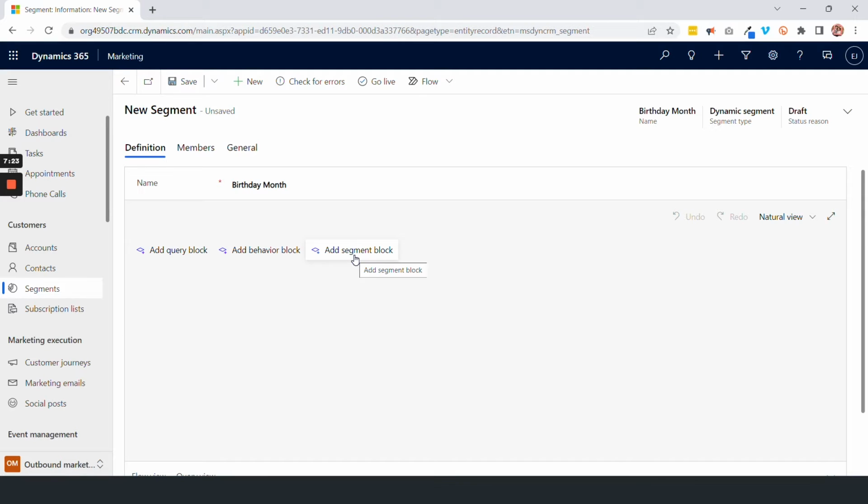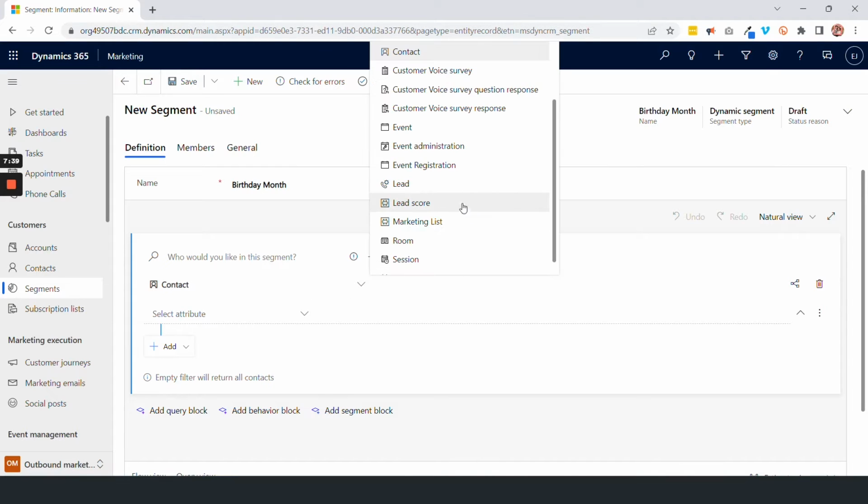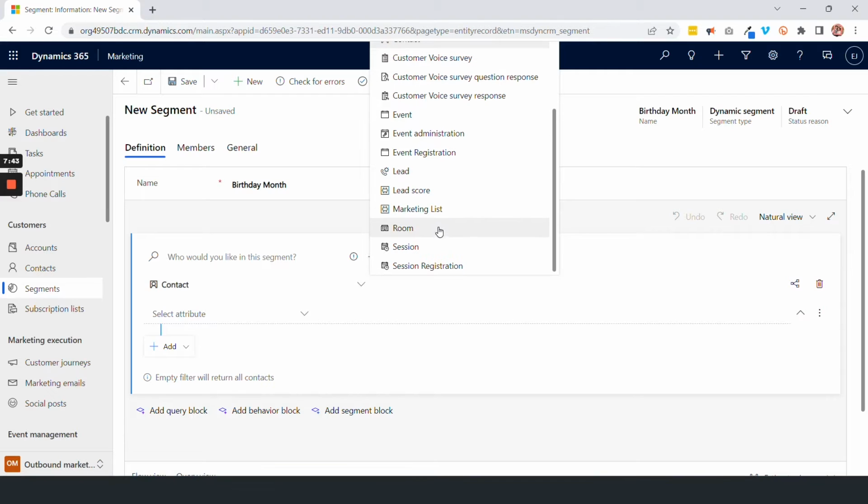So we just want to pull contacts who have birthdays within the month. That's going to be demographic data on their contact record. So I'm going to click add query block. And you want to pick a starting location here. I have contacts right now. You can see that we can choose lead or maybe a customer voice survey or a marketing list. We're going to start with contact.